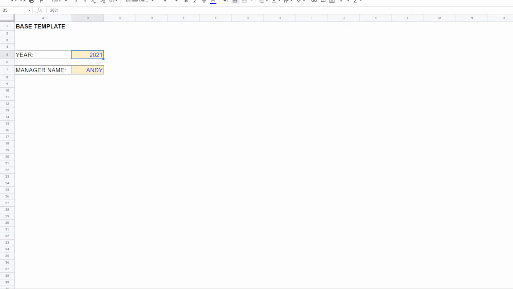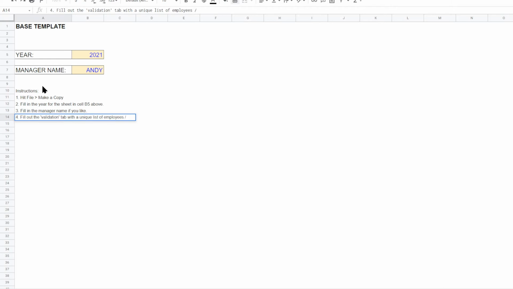Now with Google Sheets, it's pretty easy. If you purchase a template, you'll have instructions. 1, hit File, make a copy. That will give you your own editable version. 2, fill in the year for the sheet in cell B5 above. 3, fill in the manager name if you like. 4, fill out the validation tab with a unique list of employees and training programs.